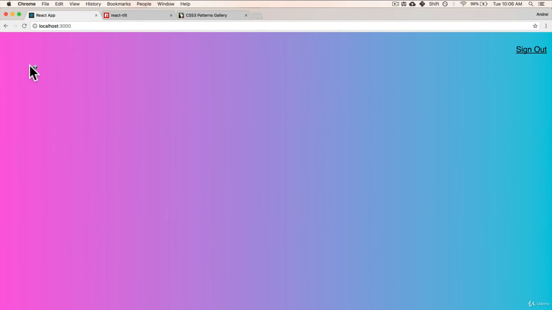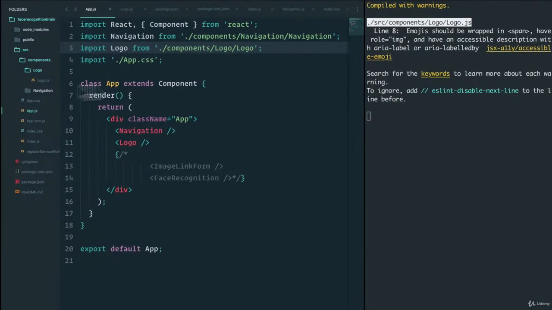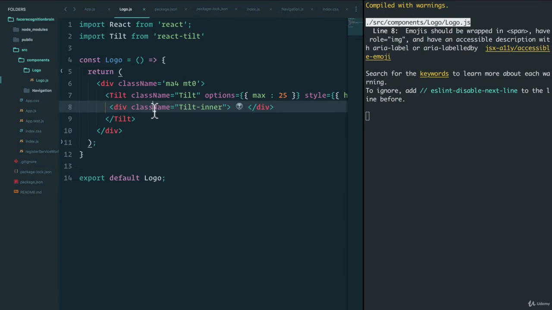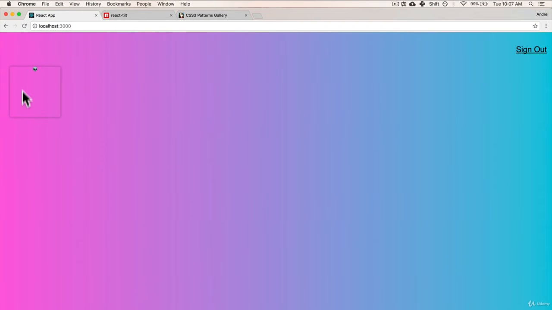If I go back, all right, it's looking a little bit off. Let's see what's going on here. So if we go to Logo, let's just add some Tachyons. I see the border radius 2 and shadow 2. So this way I can see more clearly where it is. Okay, all right, so it's working, but our colors are a bit off. It looks like we need to add some background for this.